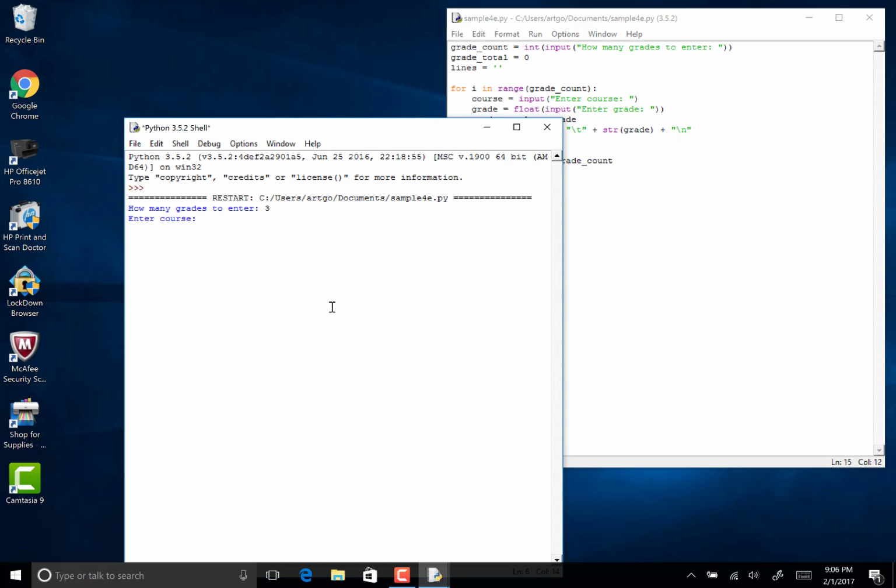3. English 1395. Enter course COSC 1300. 90. Math 1300. 80. And Python displays the lines for us.